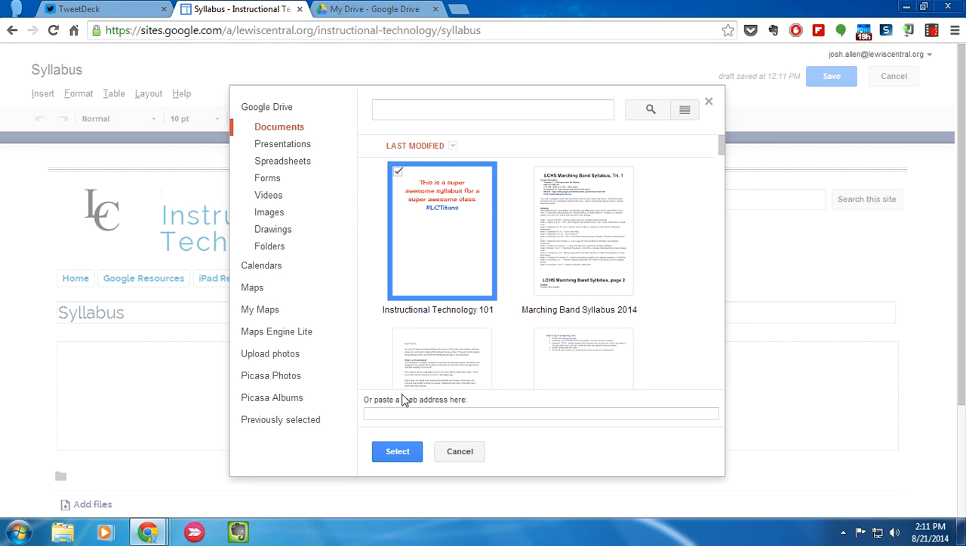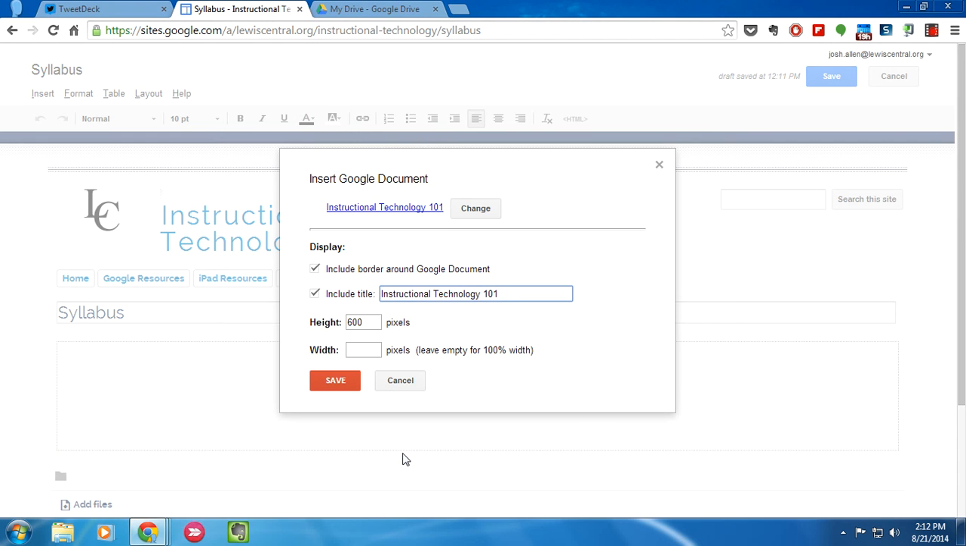I have the blue box. I could paste in a web address if I wanted to. I don't need to. I'm going to click on Select. So I could put a border around that Google document if I wanted to, just like we did with the slides. I have the document title. These two are a little bit different. Height, you may want to adjust. It's up to you. Depends on how long your document is.